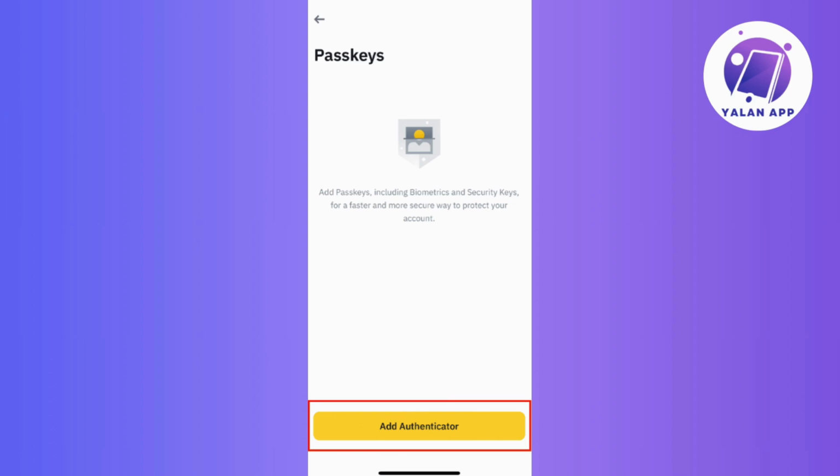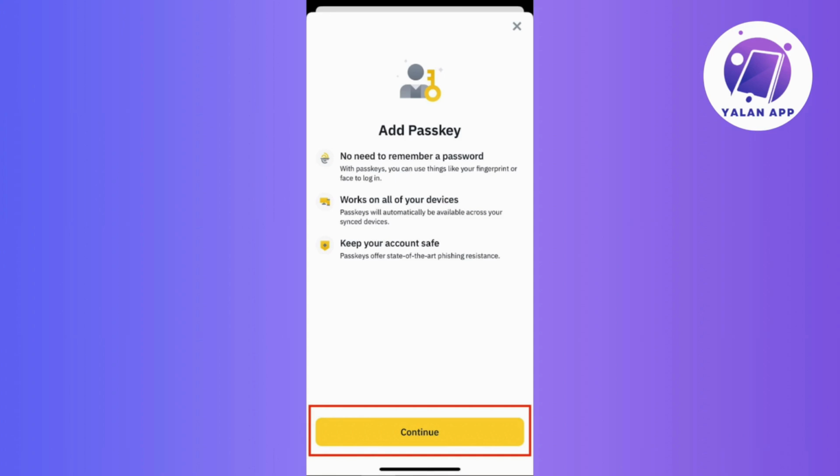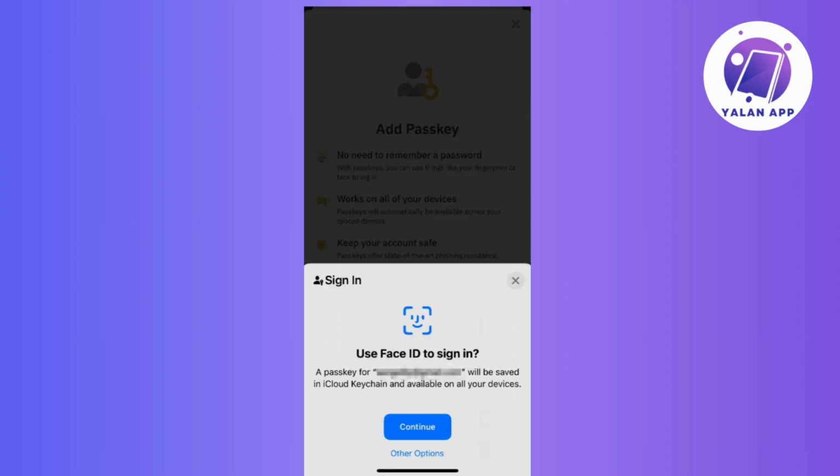Now, let's begin the process of strengthening your security by choosing Add Authenticator. This important step ensures the safety of your identity, requiring confirmation through your current passkey or two-factor authentication device. Now, after confirming your identity, tap Continue to move to the next step in the process.